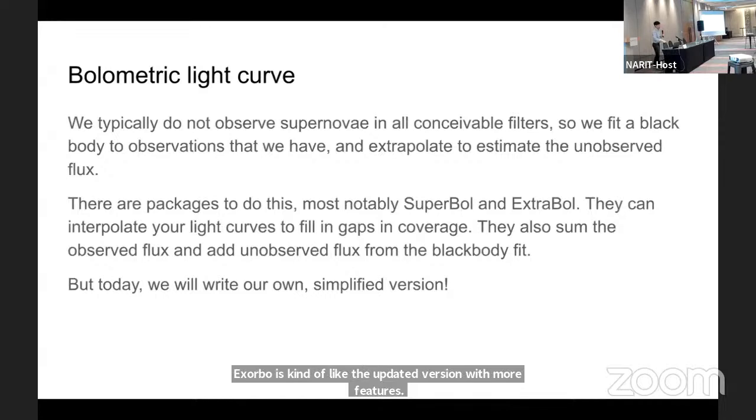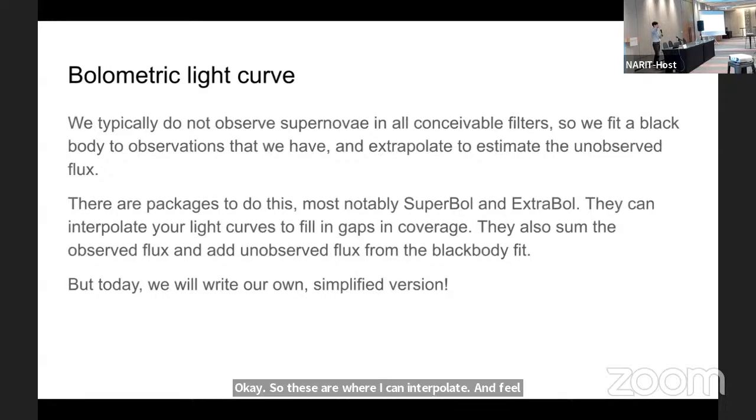So this software can interpolate and fill in the gap between different filters where you don't have observations. It can also do extrapolation and try to estimate the unobserved, like infrared and UV light. What it does is fit a blackbody curve to your observation, then sum up all the observed flux, and then come up with an estimate for the unobserved flux.